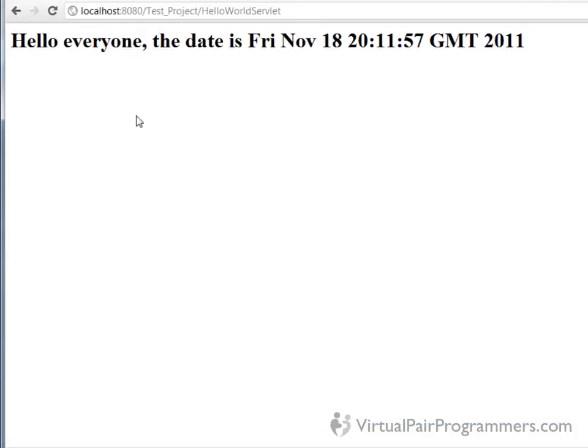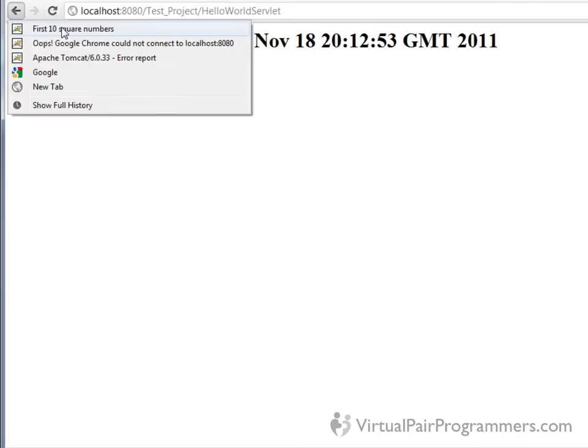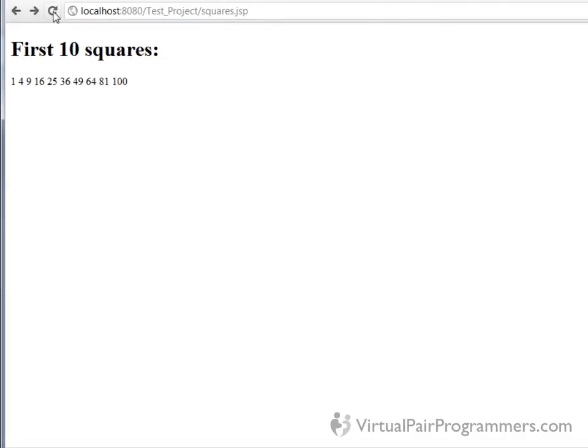If I go back to my browser now, I'll refresh this servlet. I'm expecting the "everyone" to change to "world". That's good. And I'll go back to my JSP page and refresh, and "the first 10 squares are". So restarting the server is okay when you're on a tiny project like this. It started pretty quickly, probably under a second, and was probably more elegant than the redeploying we used to do on the original training courses.